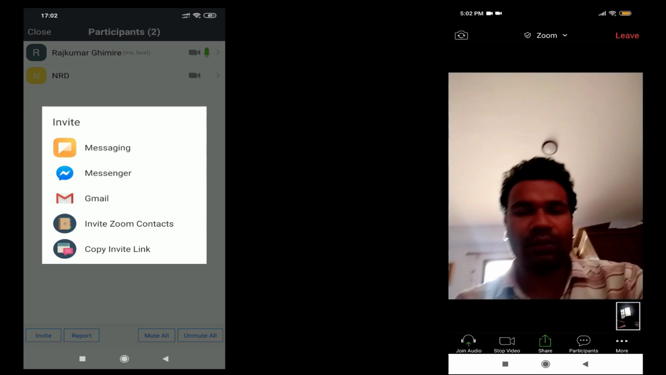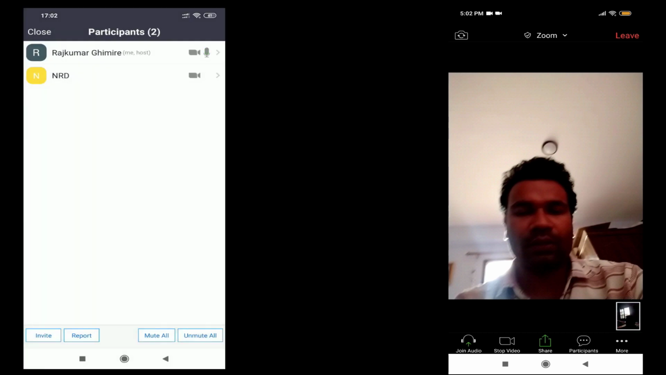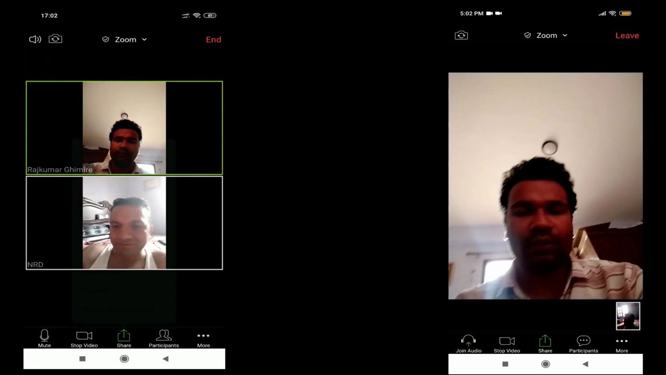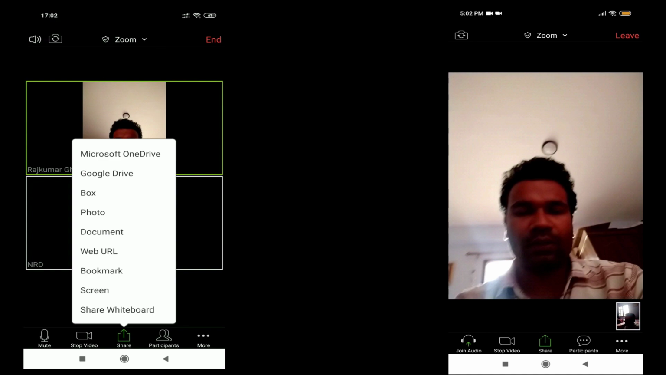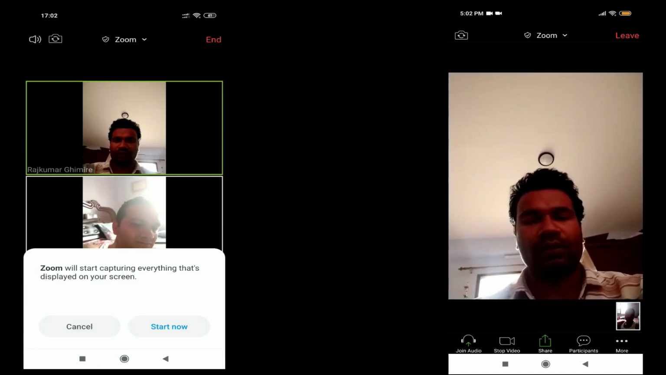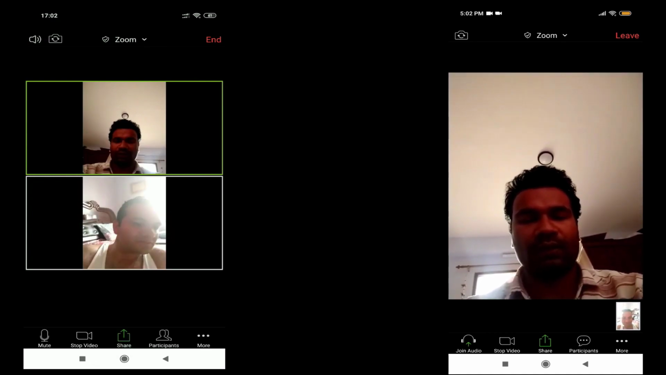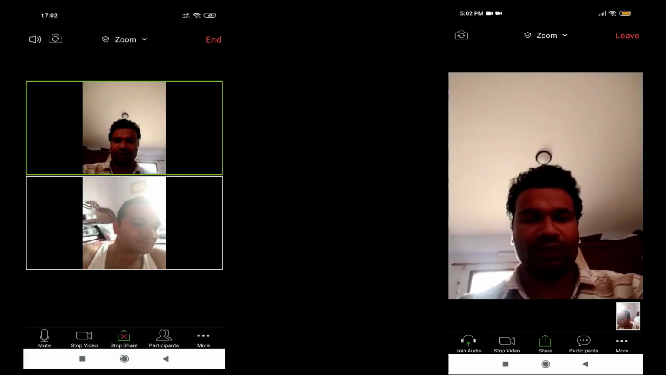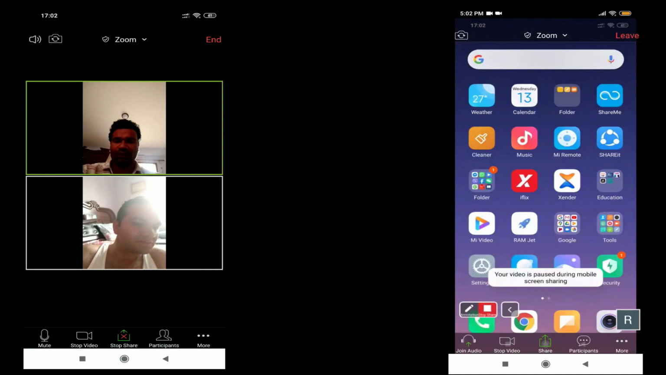The host is going to share his mobile screen with his participants. You just need to click on share, and there we have share screen, and tap on start now. At first it may ask for permission, so allow the permission, and in this way we can share the screen with the participants.